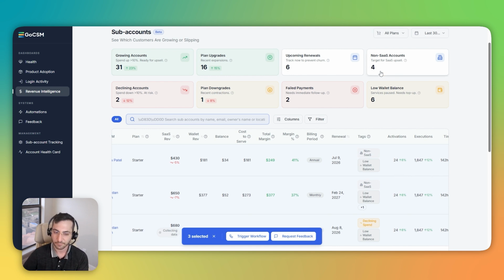Non-SaaS accounts, feel free to check that as often as you want, but these, depending on the agency model, are accounts that are not in your SaaS configurator, which means there are no markups for SMS, email, phone calls, AI, or any other credits. So you want to assess at least once a month whether these accounts should be migrated to a proper SaaS plan so that you're capturing the margin that you should be earning from them.